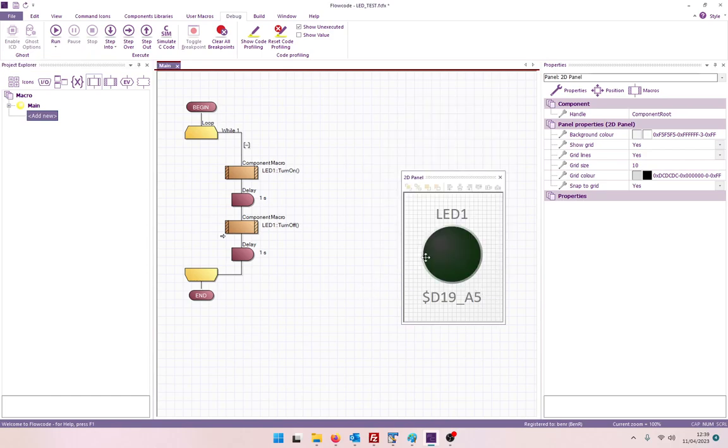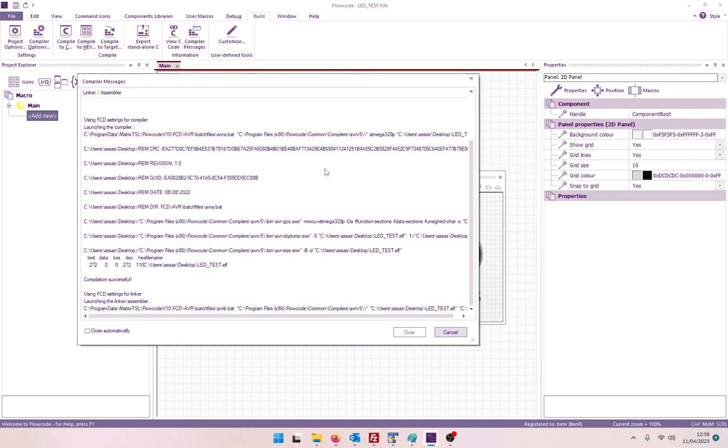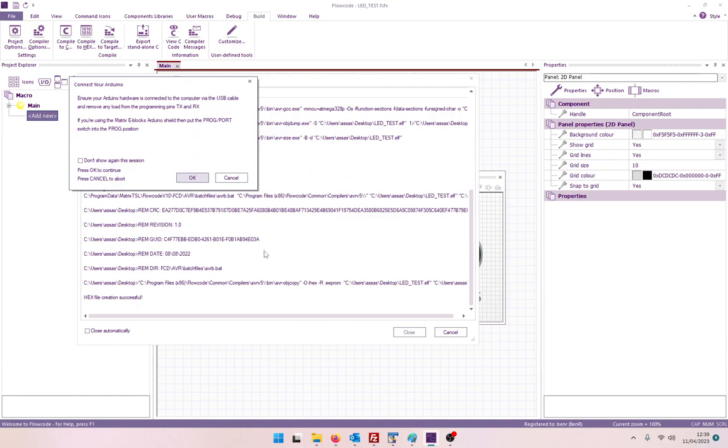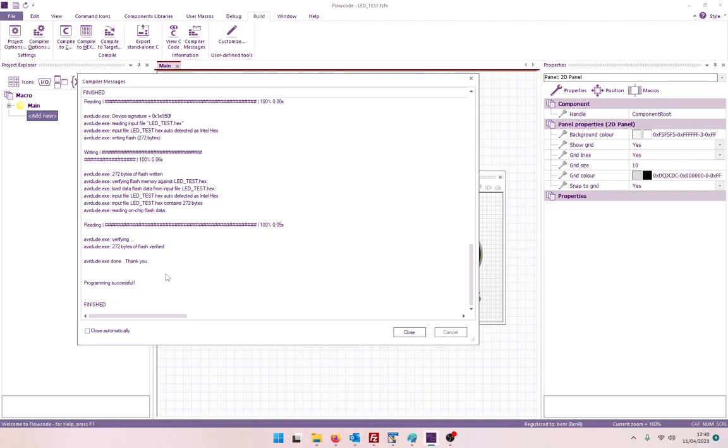So we've got our program, it's running in the simulation. Let's click build and compile to target. It says the project must be saved. Yes, we'd like to save it. So here it compiles. And then it's saying connect your Arduino. So we've connected it. It's saying that if you're using the eBlocks, then put the program port switch in the program position. We can just tick this tick box, and then it will never show this again, or during this session anyway. And then we can click OK. And now it programs the compiled program onto our Arduino device.